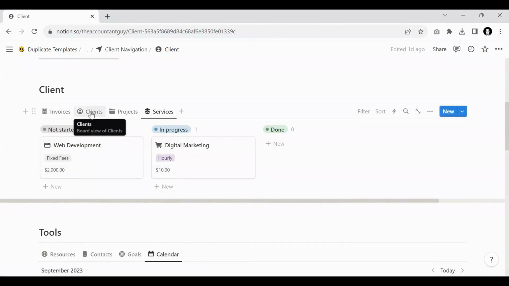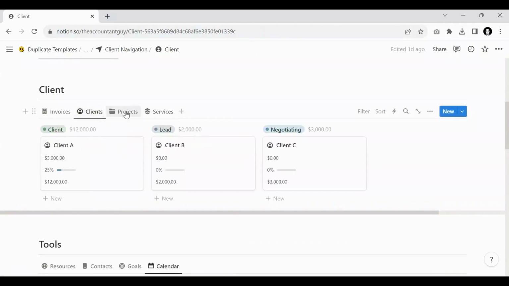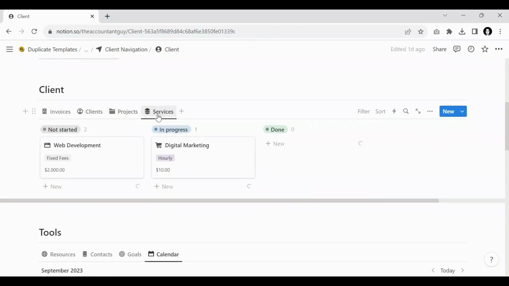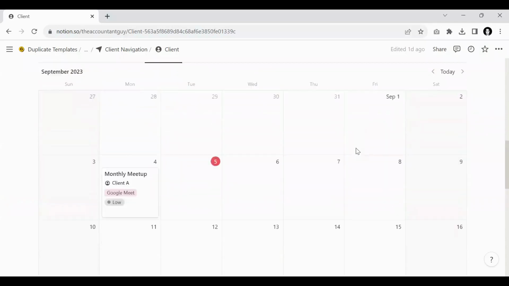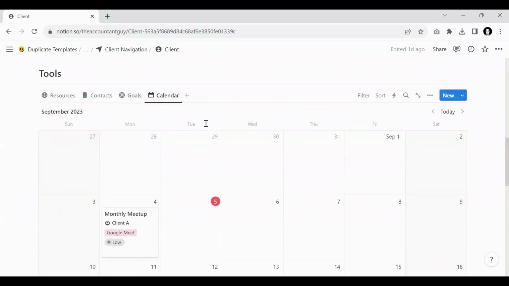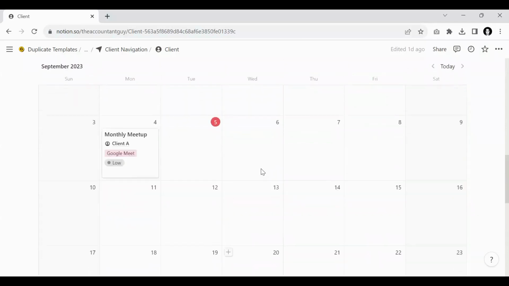So far we have covered the client section, the project section, and the services part. Okay, now I'll be taking you through the invoicing section, how you can add an invoice and what you can do with it, and then we will be discussing more things that are present over here. Okay, so let's proceed further.